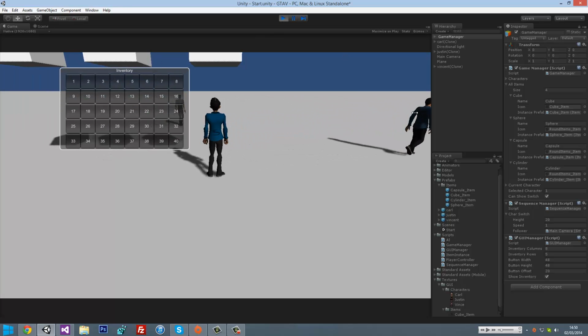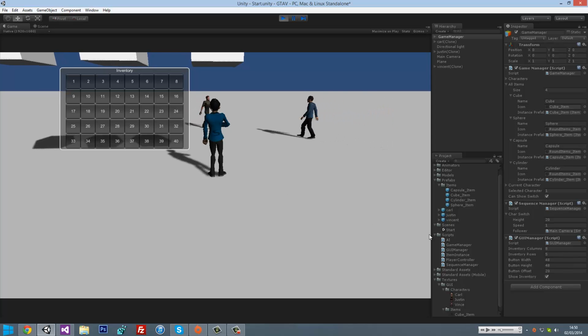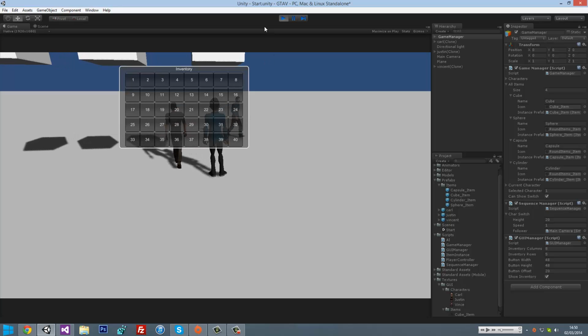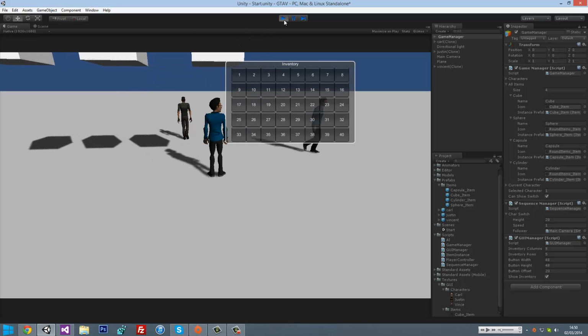So I'm going to leave the button size and width at 48 by 48, the button offset at 20, inventory columns 8, inventory rows 5. So as you can see, 1, 2, 3, 4, 5, 6, 7, 8, 9, 10, 11, 12, 13, 14, 15, 16, and so on.